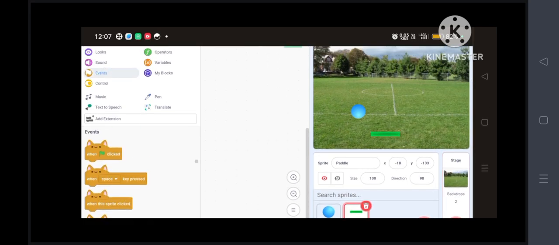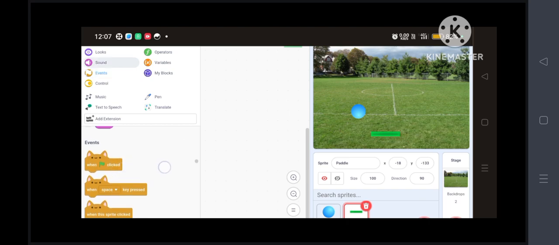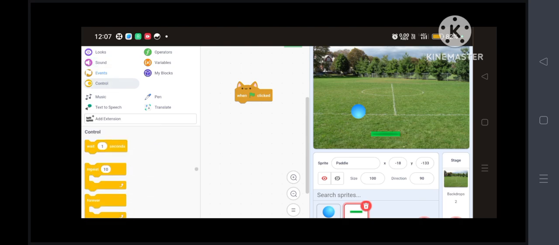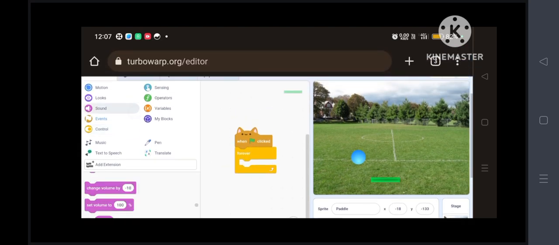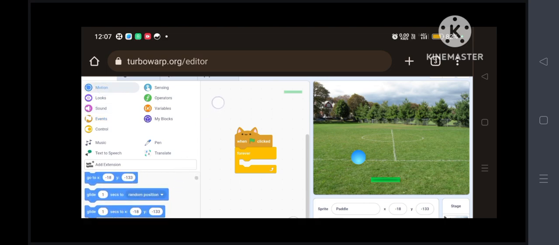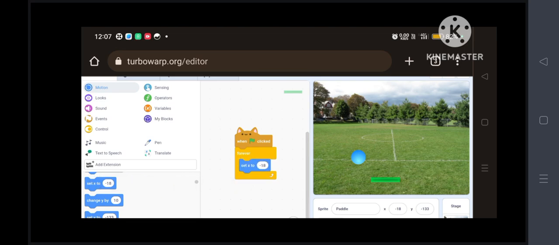Now in the events category there's this block, at the start of the events category: when flag clicked. Then what we have to do, bring a forever loop, and we will go to the motion category and there's this block, set x to. Do not use change x, otherwise the pedal, if you do it here, will forever run there only.